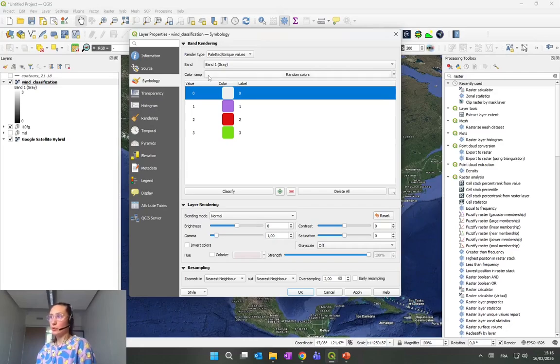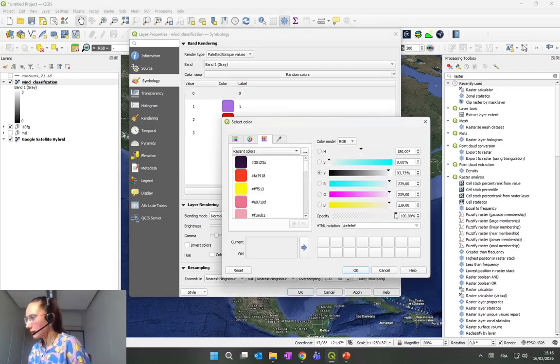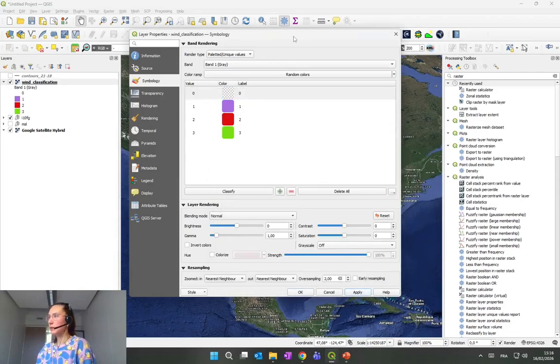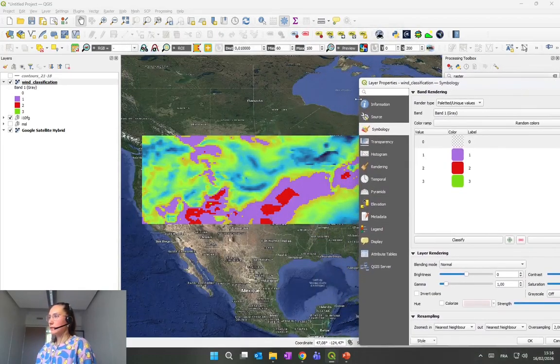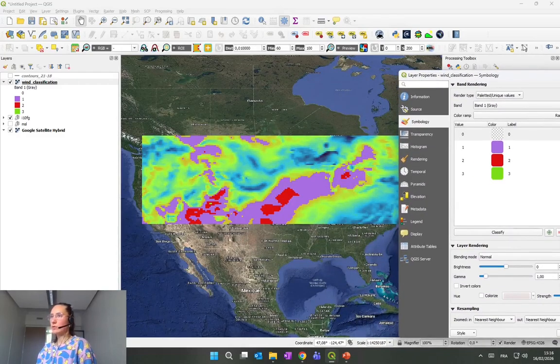Or for example, what you also can do, you can make it fully transparent like this. Let's see, apply, and that's exactly how it looks like. Well, it's overlaid with our gusts for the same time frame, but you can see different colors here.